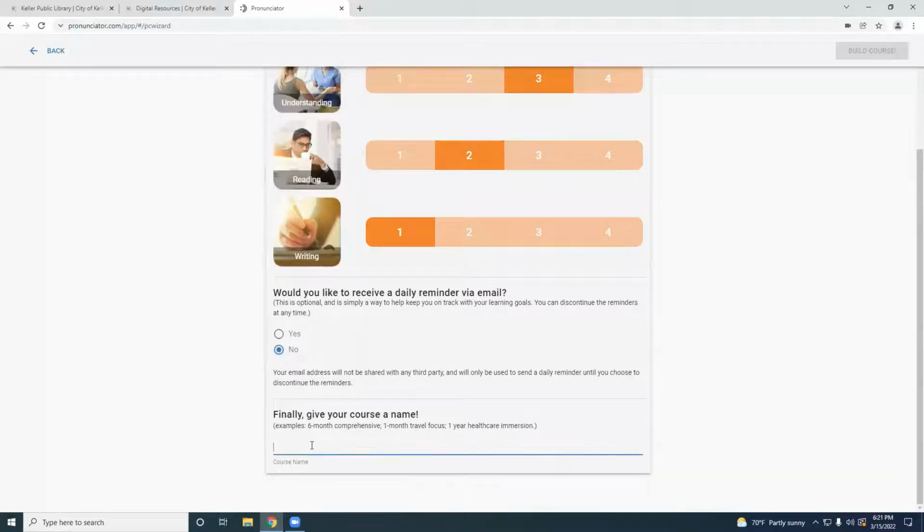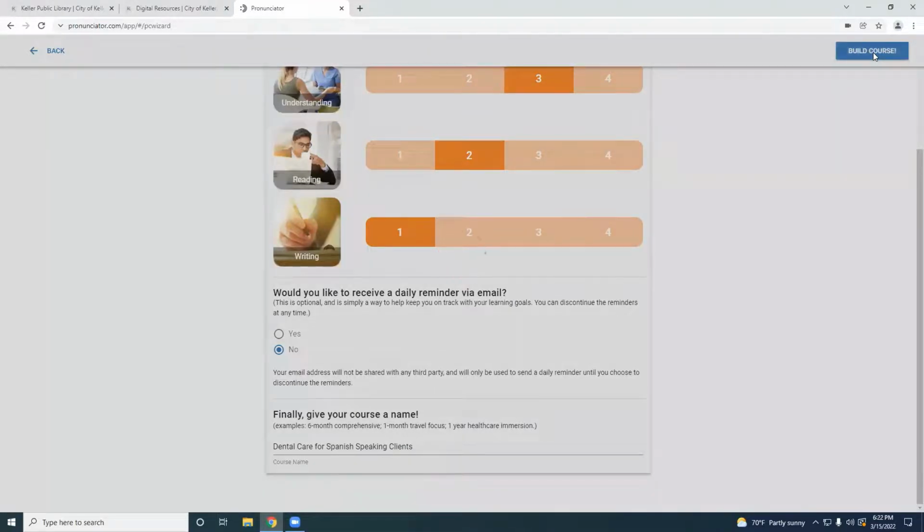And then you can name your course here. So let's say, what do we say we're doing? We're working at the dentist's office, right? So we'll say dental care for Spanish. Oh, I can't type and talk at the same time. Speaking clients. And then we're going to build the course. And it'll take a minute to apply all of the settings that you put in there, but it's building a custom course based on all those settings that we just chose.